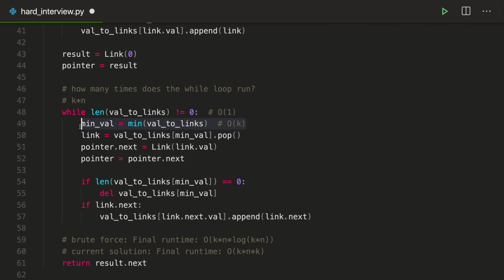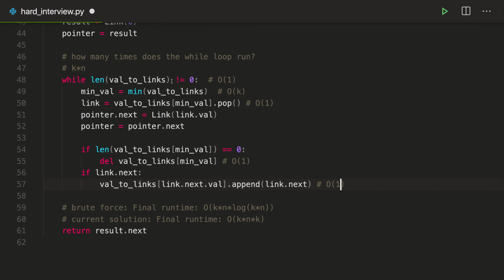So this min actually still takes O of k. This pop is still constant. Deleting from a dictionary is constant, and appending is constant. So what is our final runtime? Well, how many times does a while loop run? Well, even though we changed the condition, it still runs k times n times because it has to go through every number in all the linked lists. So the current solution is still k times n times k.